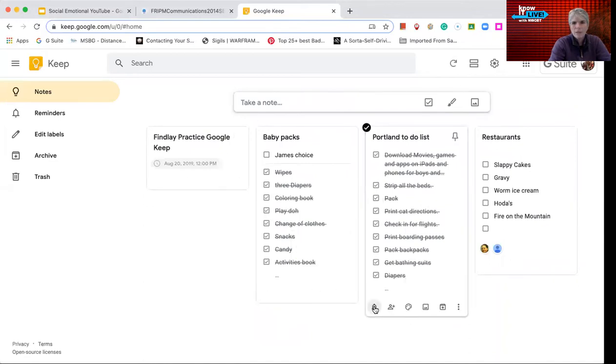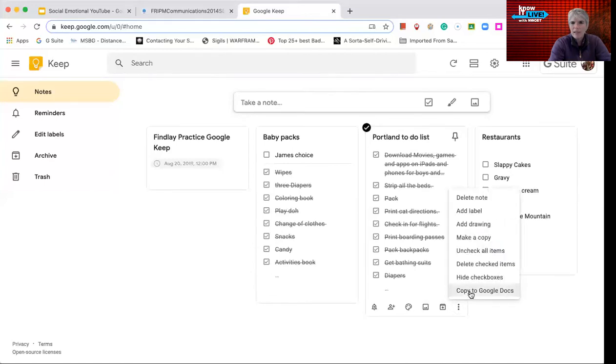So I can hover over them and I can have it set a reminder. I can add a collaborator to it. This is how you can work on cooperative groups or project-based learning groups. I can change the color of that. I can add an image. Maybe since this is our Portland to-do list, we could have added a picture from our trip last year. I can archive it. And then of course I already showed you that I can copy to Google Docs, delete a note.